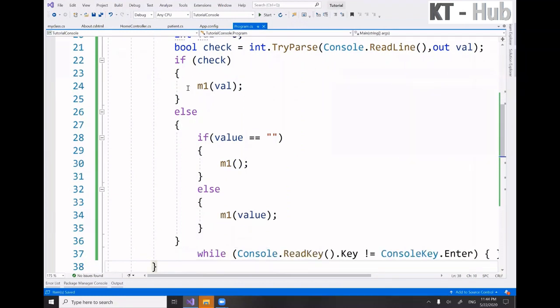So this is how I would implement it. I'm calling all three variants of the M1 method: the one which takes an integer value, the one which takes 0 parameters, and the one which takes the string value. Now let us implement this and see.